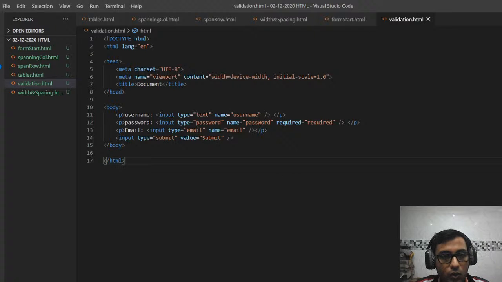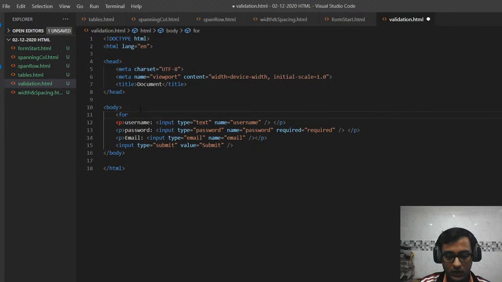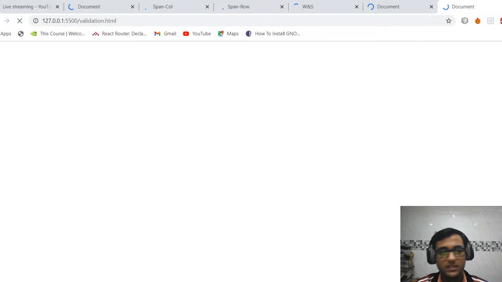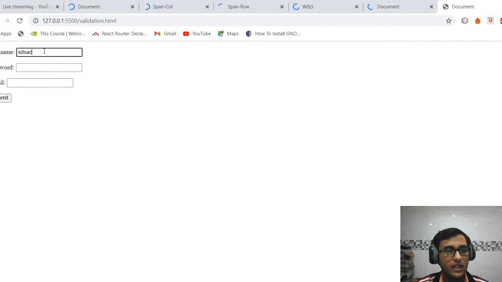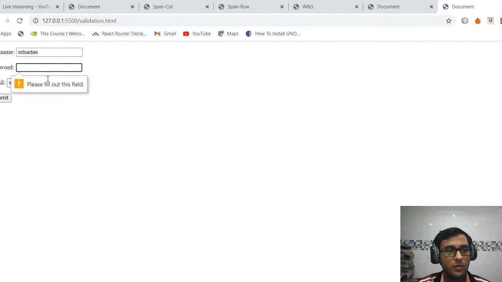Okay, method is equal to post. Okay, fine, it is not a form. I didn't mention the form tag here, because talking with you and writing code at the same time is sometimes confusing. So I write username and leave the password empty, and an email like gmail or anything dot com, and I click submit. So it shows please fill out this field.